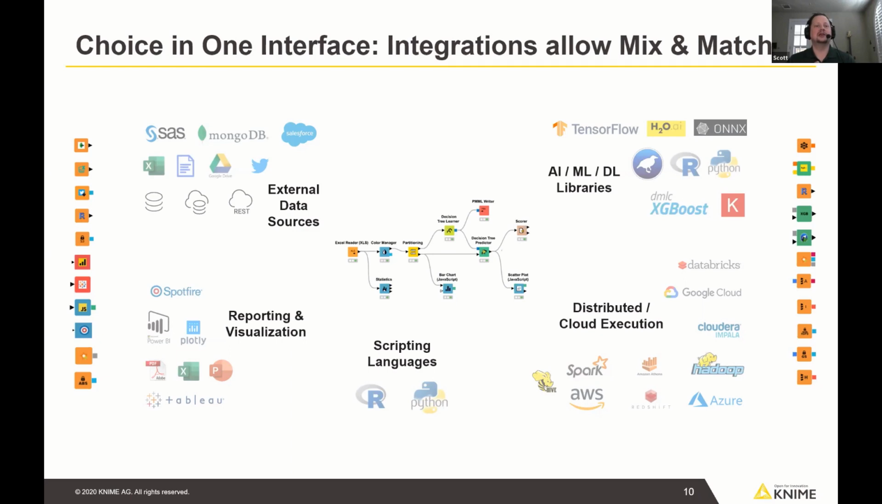And what that means is the individuals on your team that may be using lots of different tools now can use KNIME, can use a single tool to get done a lot of what they need to do and work together in a more seamless way.